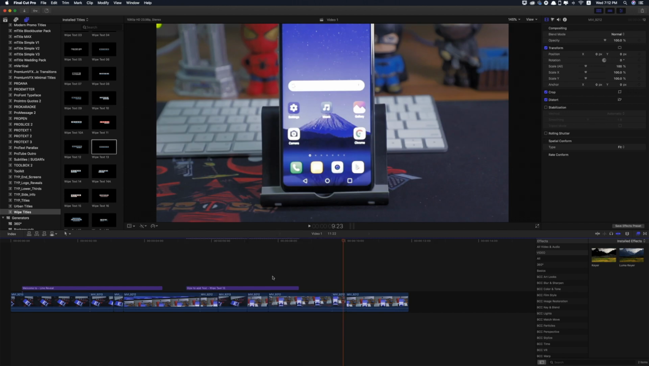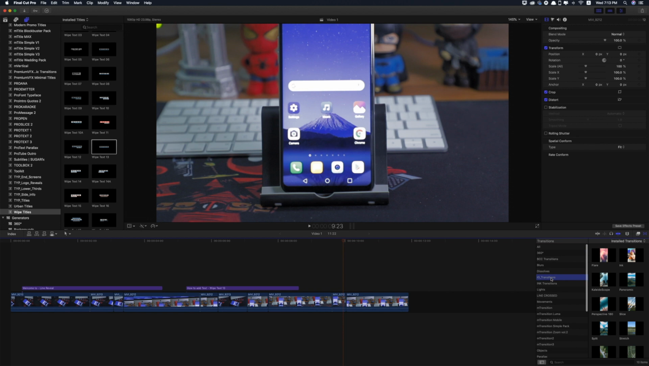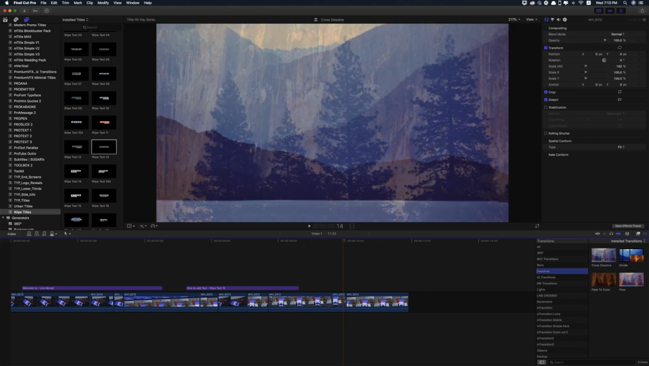Okay, so the next thing that I would like to talk about is the transition. Let's move on to transition first. As I already mentioned about the transition in episode 1, this is where you can access the transition. You can choose all, or you can go folder by folders. Hover your mouse over the effect or the transition, you can see what it's like, okay, on the viewer.